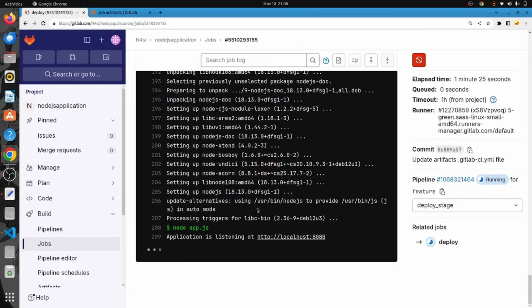We have to make sure that this job is running in the background so that the next job is not skipped, because this is going to be in a continuous loop and it will not stop unless we deliberately stop this pipeline.